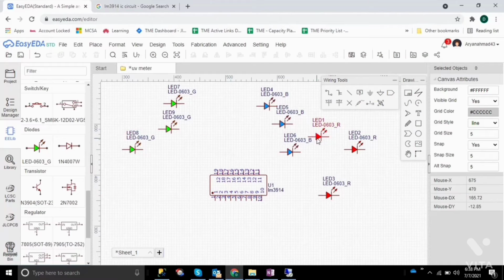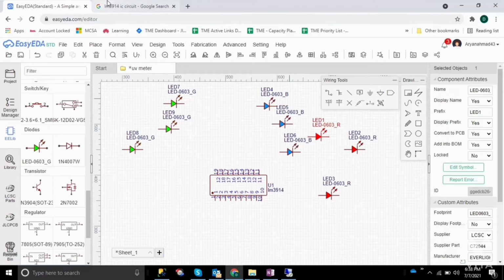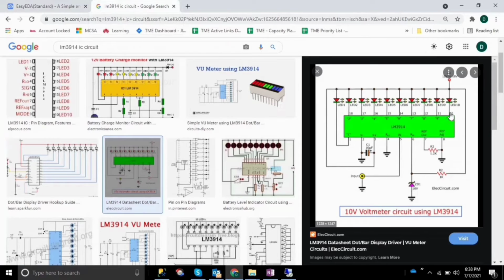Keep in mind, when placing LEDs, place them number-wise. So this time you can also see here there are pin number 10 to pin number 18 pins. There are output pins. So output pins connect to the LEDs' negative terminals, and the LED positive terminals you can join commonly.